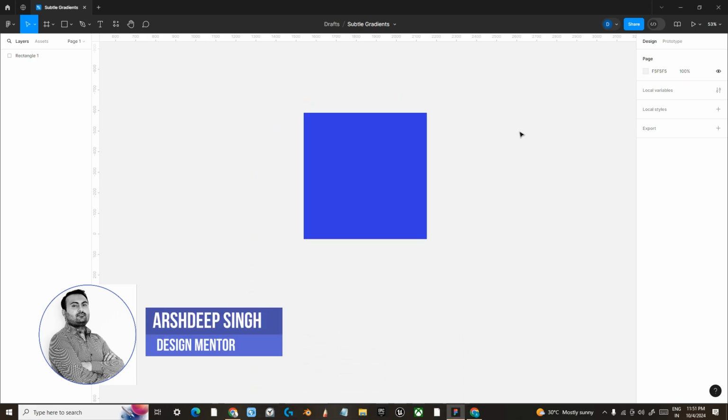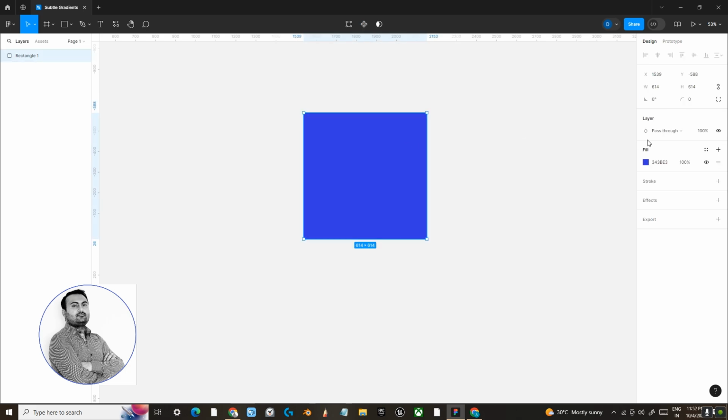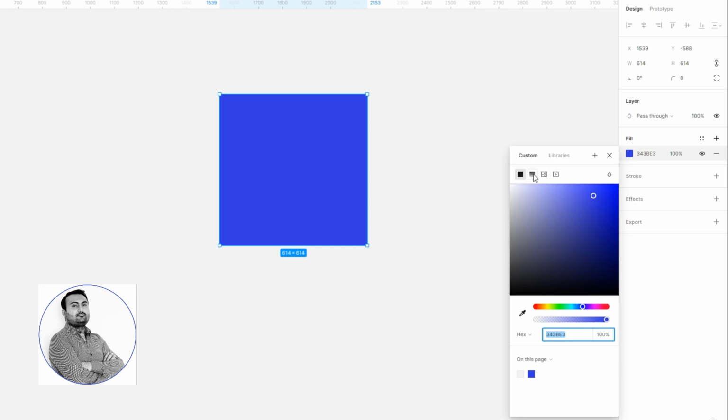In today's video, I'm going to teach you how to make beautiful subtle gradients in Figma. In front of me, I have a shape which has a blue solid color. Now I need to give it a subtle gradient. To do that, I will select my shape. I'm going to click on Fill, and instead of Solid, which is the current color mode, I'm going to select Gradient.